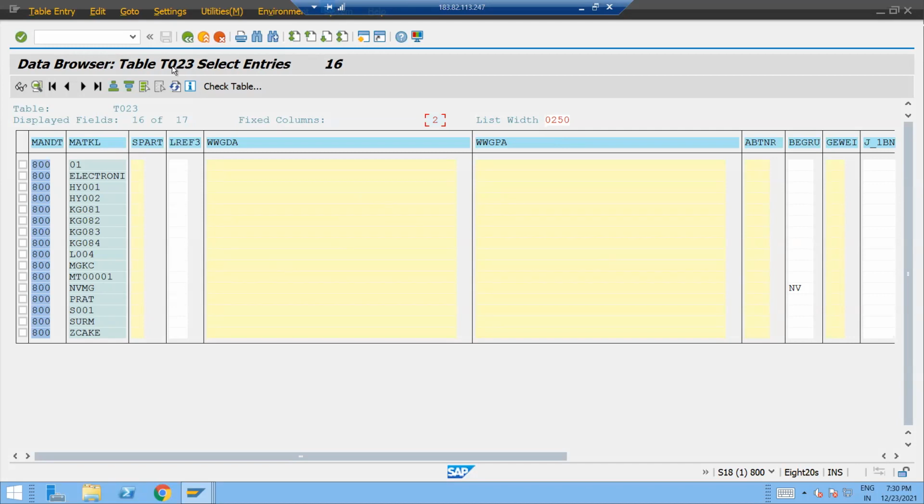But let's suppose this table is involved in several programs, right?